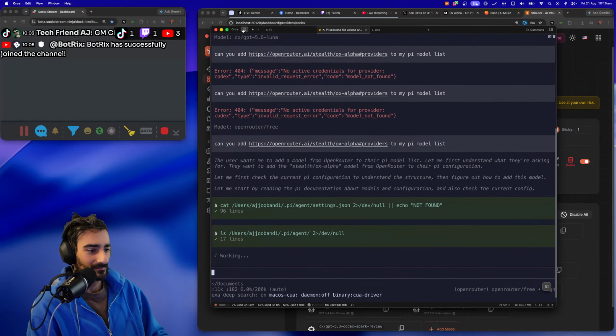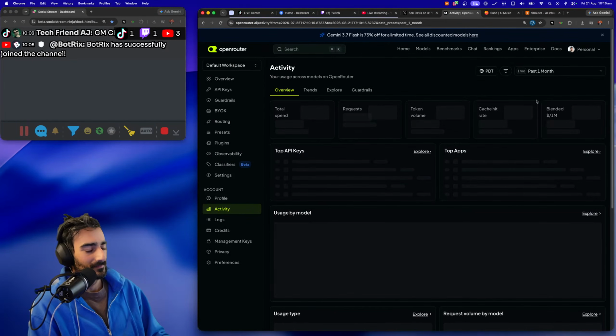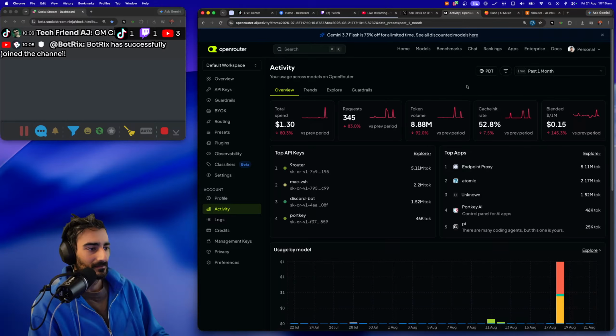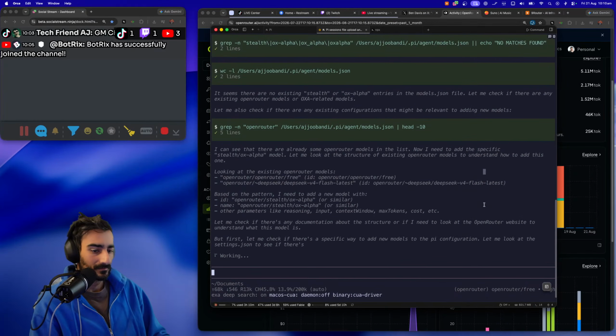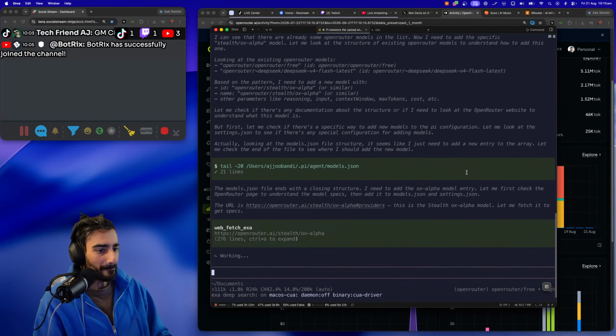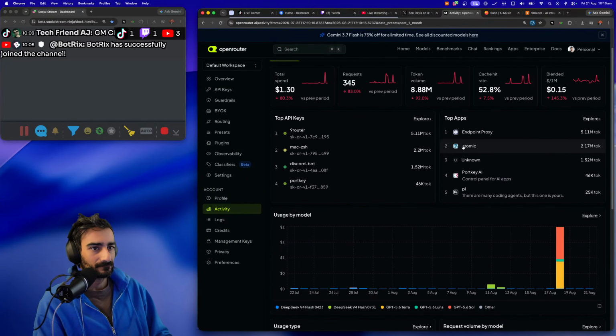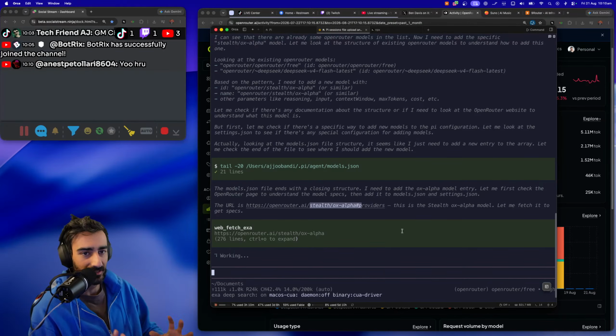All right, I wonder what model this will use. I think we can see it in activity. DeepSeek Flash. Now, actually, I think OpenRouter's OX Alpha should be unlimited too. I was about to say it could be limited with their free tier, but it's actually not part of their free tier thing. It's just a free normal model. So yeah, it should be free.